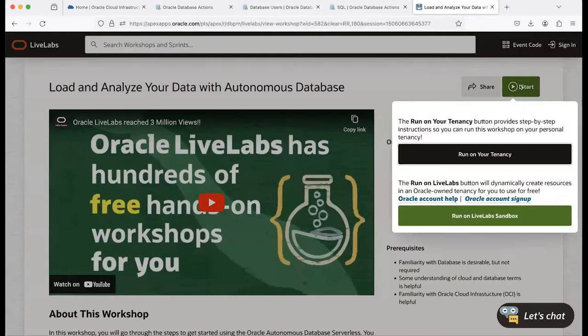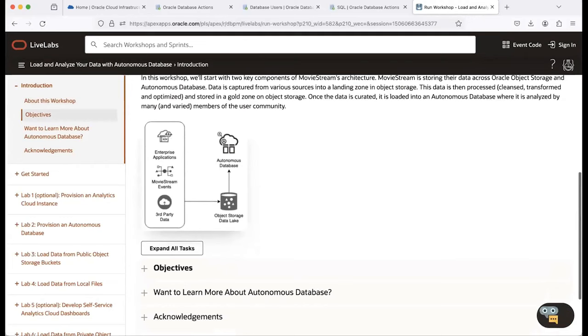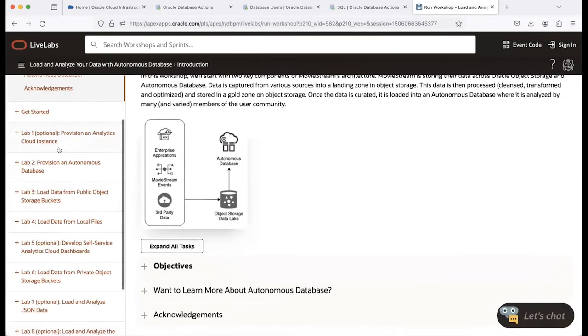And if you click start, this will once again vary depending on the workshop that you launch. But in this case, it gives me the option to run on my own tenancy, or I can run on a Live Lab sandbox or an Oracle-owned tenancy for free. Even if you click on run on your own tenancy, you can still see the lab instructions, and it'll give you some background for the lab, and it breaks down each of these different steps.